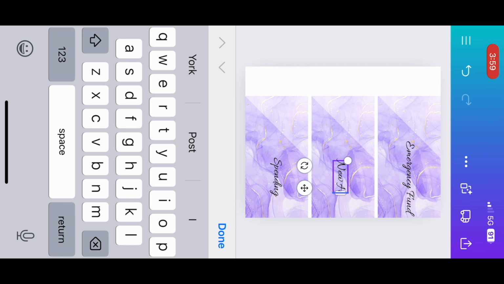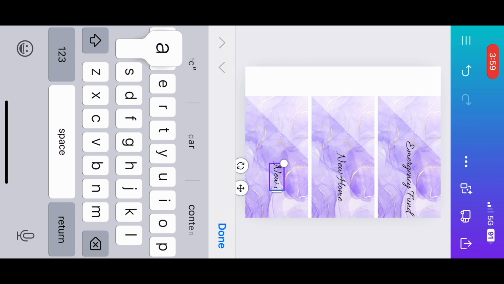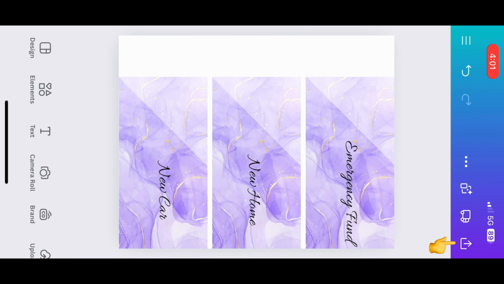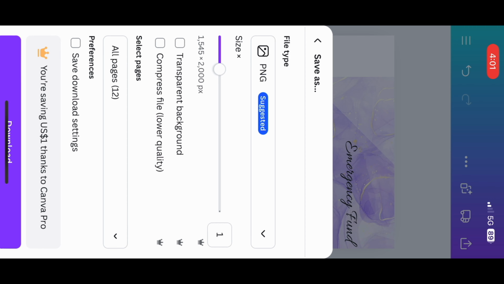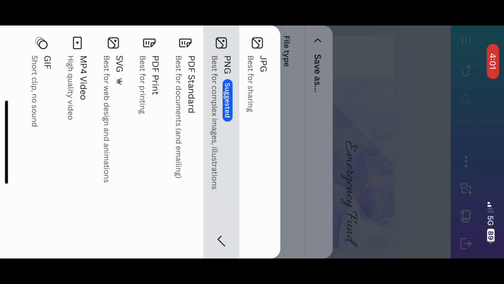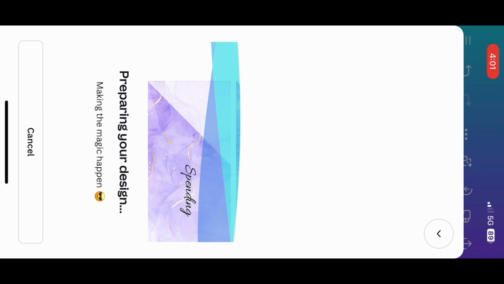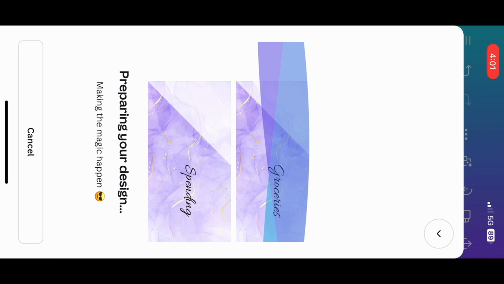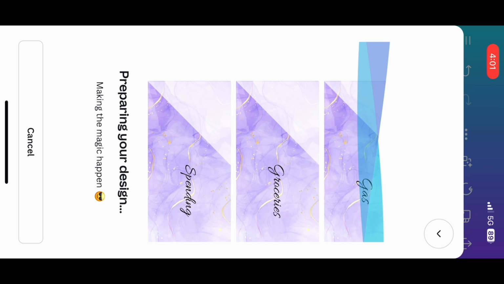Sometimes the longer names you may have to readjust a little bit if it's not centered how you want it to be, like how emergency fund is really close to the edge. After you have that situated, you're going to click the share button in the top right corner, and then we're going to change PNG to PDF print. And then you will keep all the pages on there and just select download. Once you select download, it'll begin to download as it is doing.